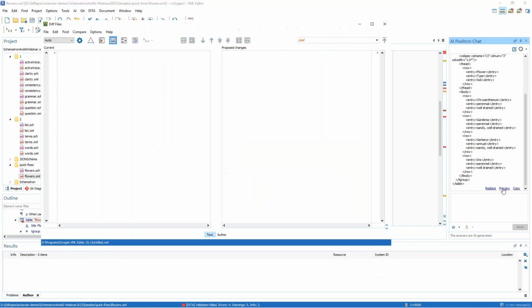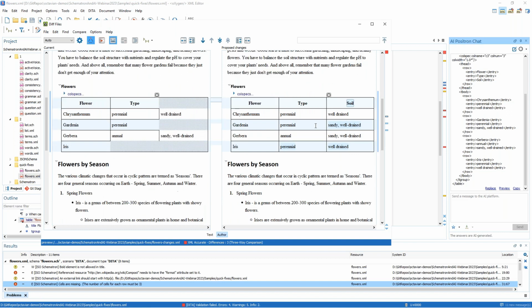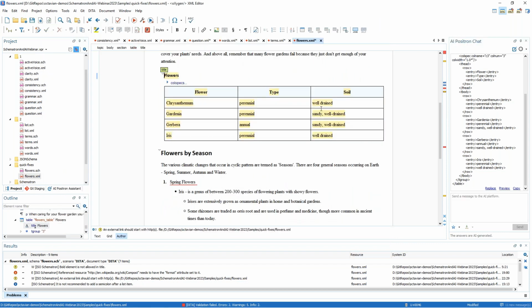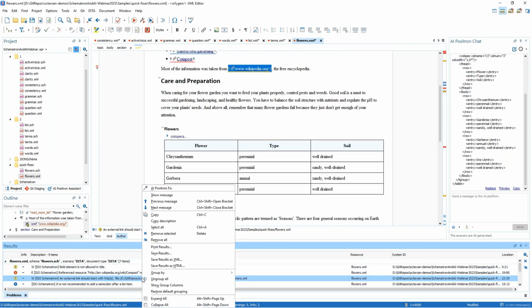And I can also preview the modification that the AI makes, and we see on the left it's my version of the document, and on the right is the version of the document that AI provides me. And we see that it also added some content here. So it determined that here it's the soil that should be added in this column, and added also some information, maybe if I want to change it later. Then I can also replace this in the document and the problem will be fixed. So you can apply this type of fixes for any problems that you get.